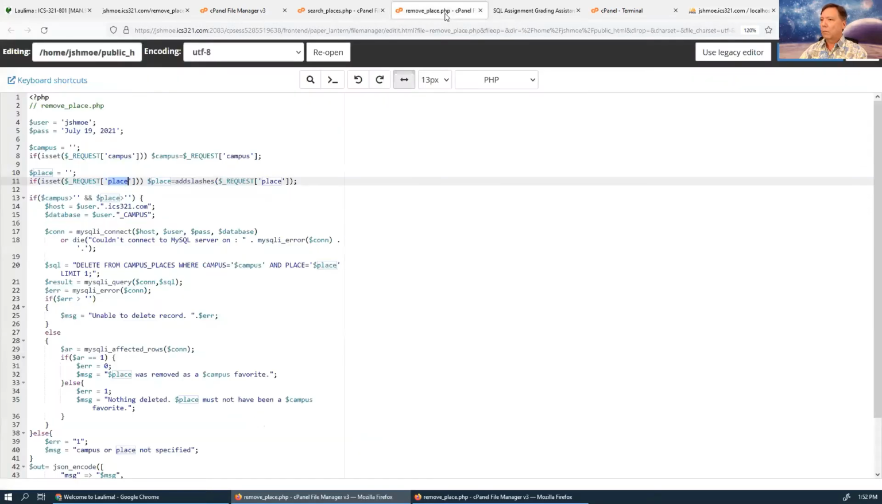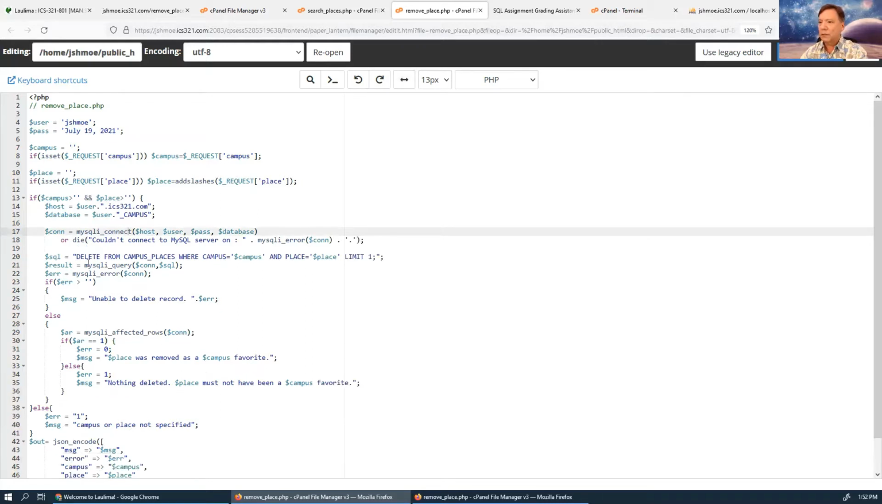So it takes in a campus and a place, and then it checks to make sure that there's something there. So both campus and place are specified. Then it connects up, figures out the host, figures out the database from the username. Then it does a database connection, host database connection. This is PHP. And this is what happens if it can't connect: it displays out the error code.